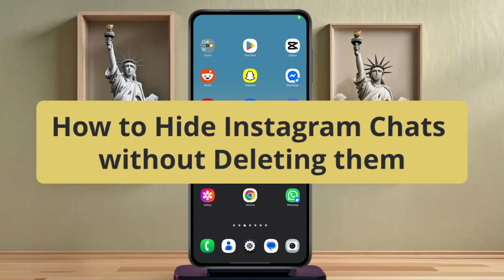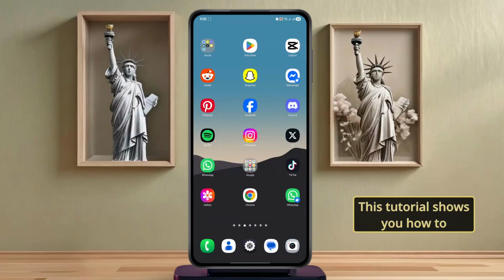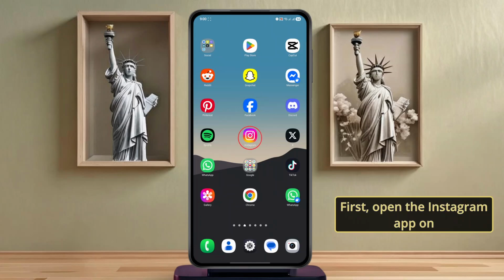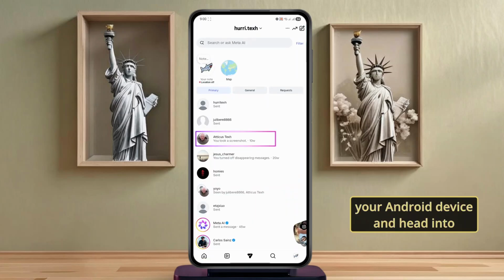How to hide Instagram chats without deleting them on Android. This tutorial shows you how to restrict a conversation so it disappears from your main inbox and into a separate message request folder. First, open the Instagram app on your Android device and head into the chat you want to hide.